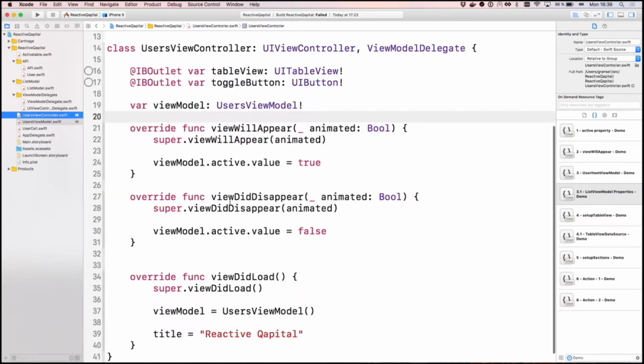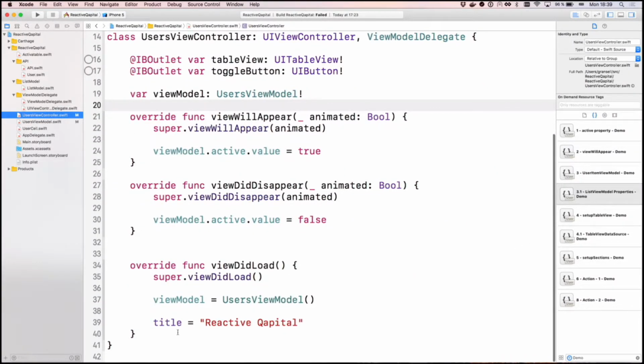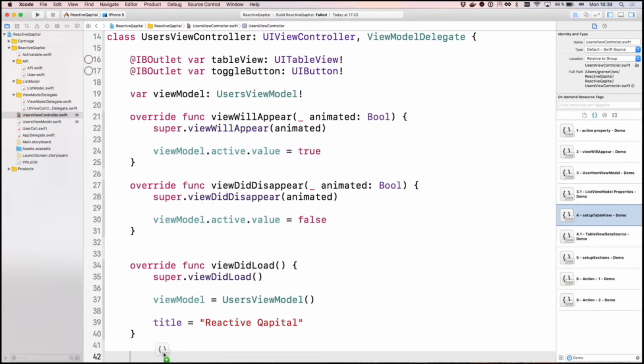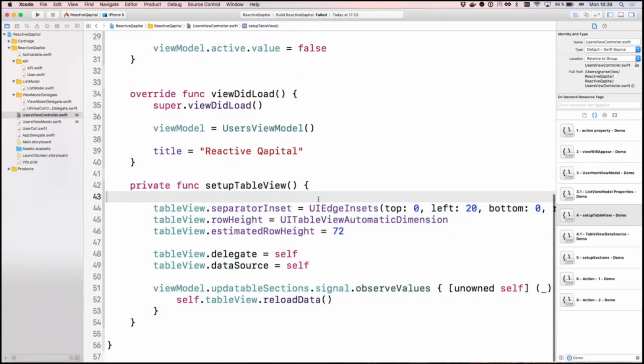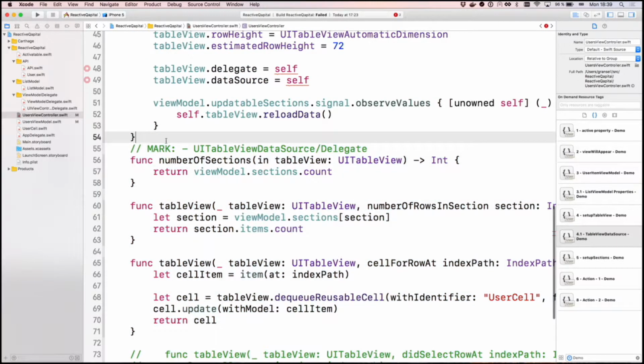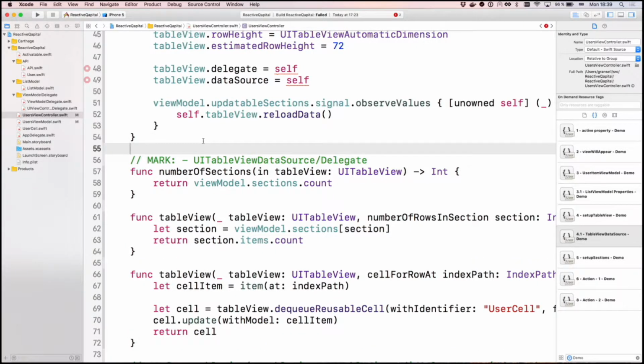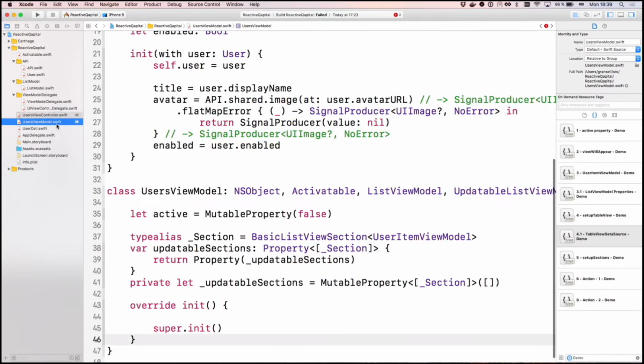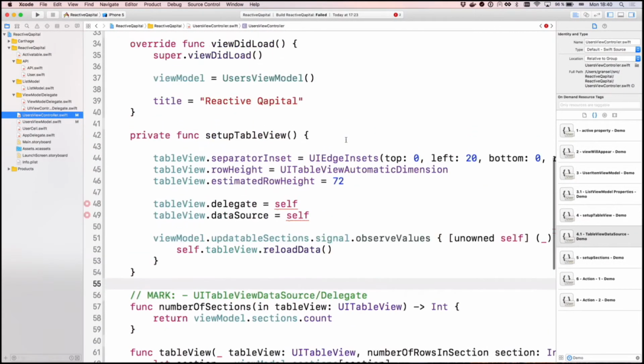All right, and we're going to make our view controller set up its table view. So basic setup code, some styling. We set ourselves as the delegate and data source, and then we start observing this updatable sections. And whenever we get a new value on it, we're going to reload the data of the table view. All right, so at this point, we have an empty list of sections in our view model. So to populate that, oh, I need to actually do this as well.